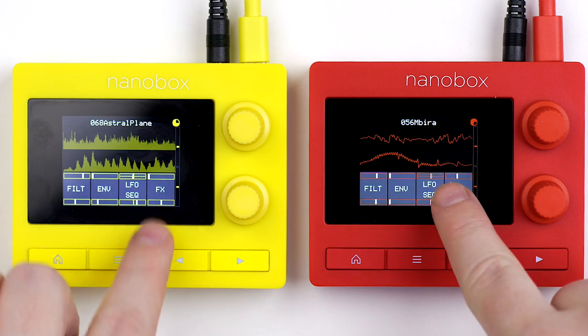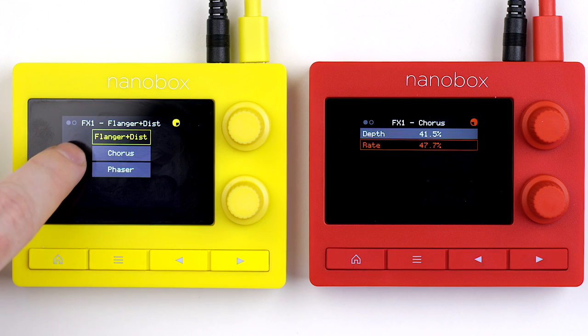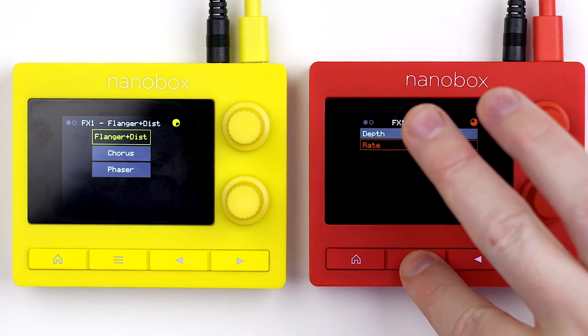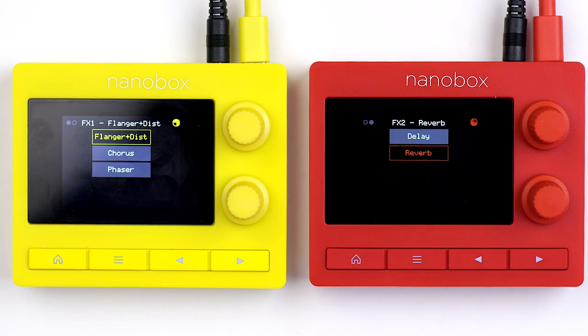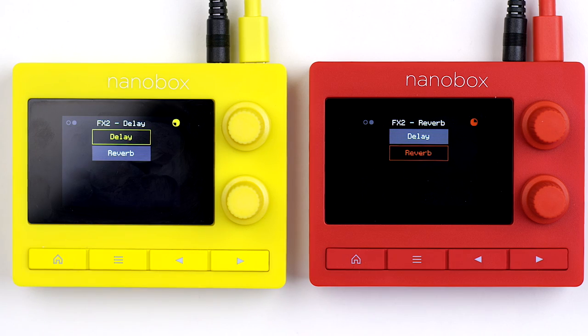And in terms of effects, it's the same on both devices. So you have 2 effects engines. Effects engine number 1 here can be a flanger plus distortion, chorus, or phaser. And if we press again, effects 2 can be delay or reverb. And this is the same for both devices.